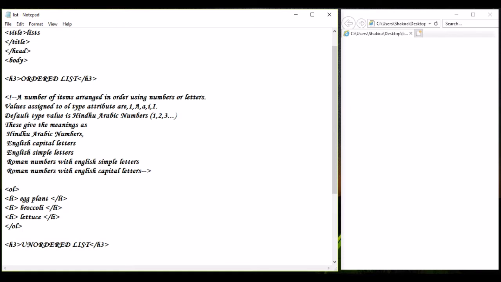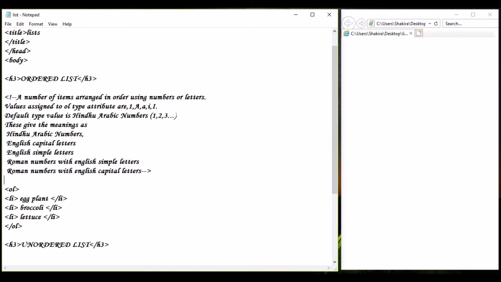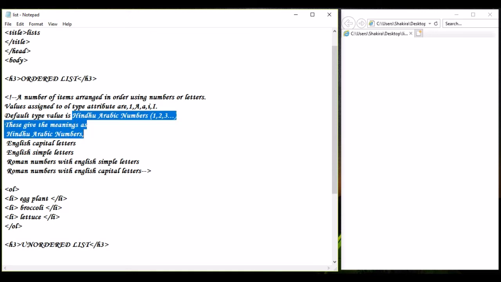Okay, so an ordered list is something where you arrange list items in a specific order. You may use either numbers or letters. An OL tag may have a type attribute where we can assign values such as Hindu Arabic numbers, English capital letters, English simple letters, Roman numbers with English simple letters, Roman numbers with English capital letters. Even if you don't indicate a type attribute or value for your OL tag, the default value would be Hindu Arabic numbers, which means 1, 2, 3 and so on.